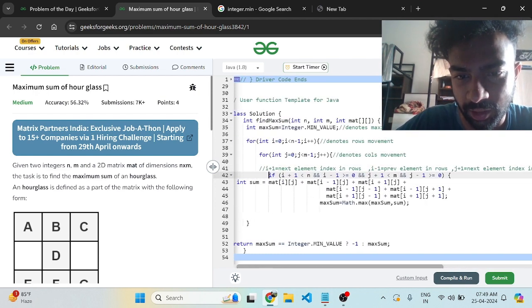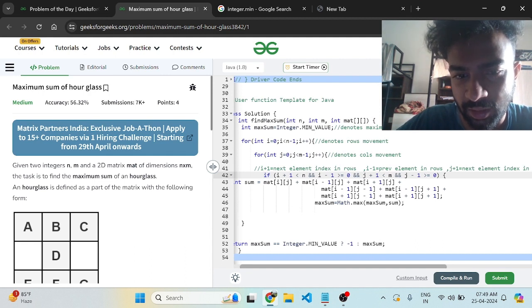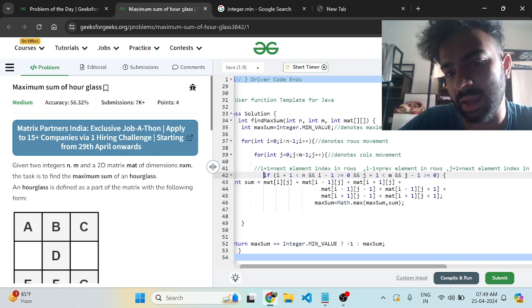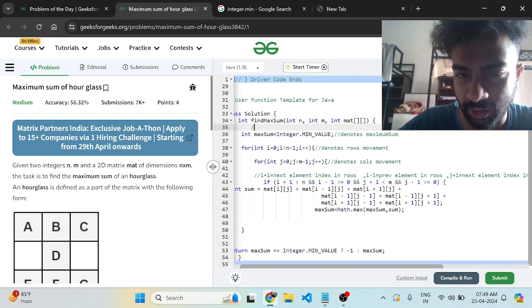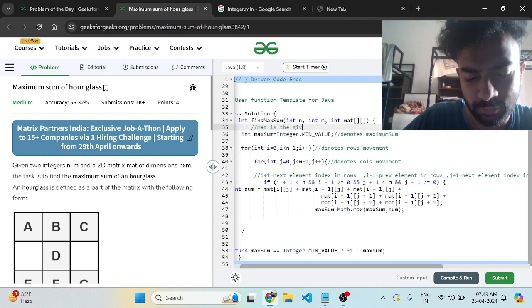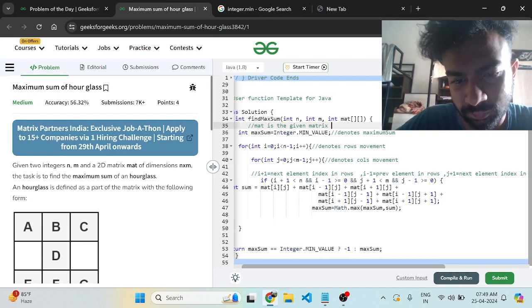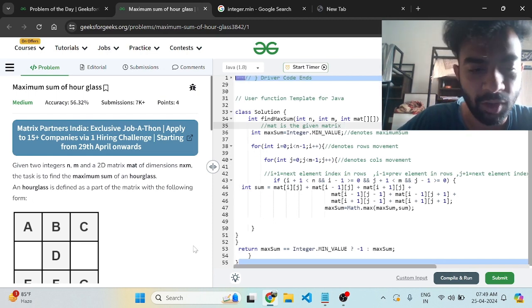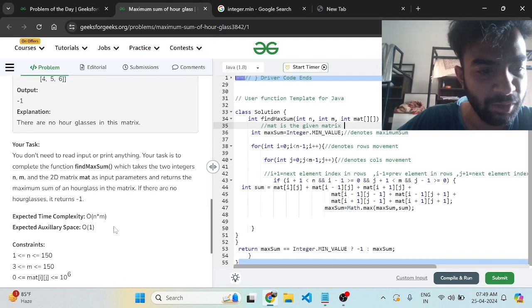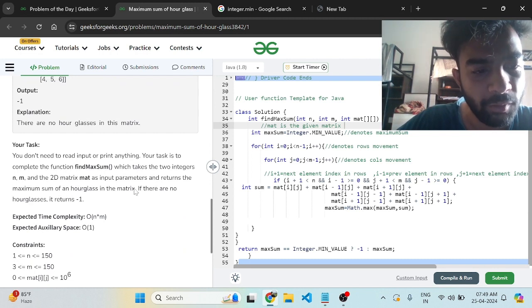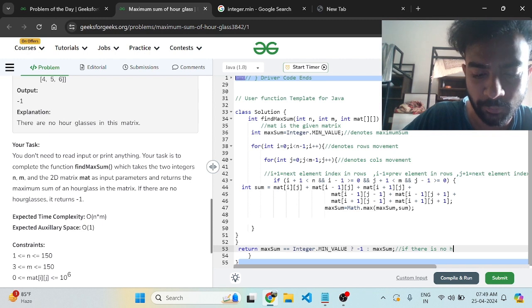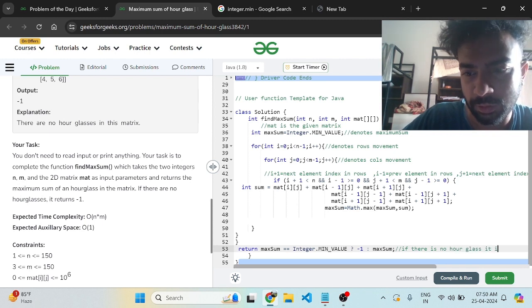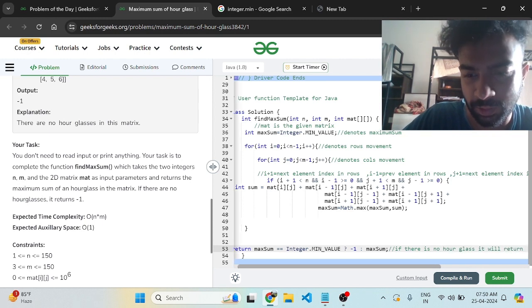Also in the if condition, these are the constraints, and sum is mat of i and j. What is mat? Mat is the given matrix. Why minus 1 is written: it is saying if there is no hourglass, it returns minus 1. So if there is no hourglass, it will return minus 1.